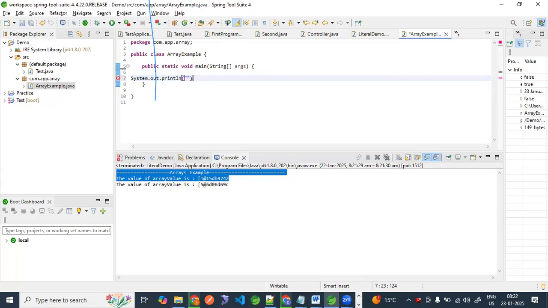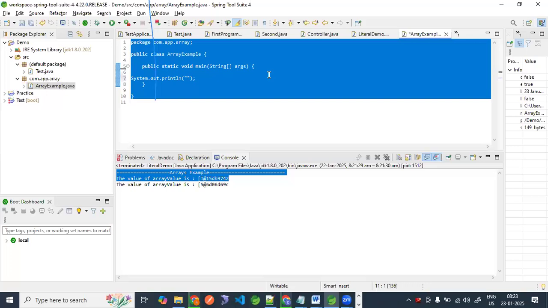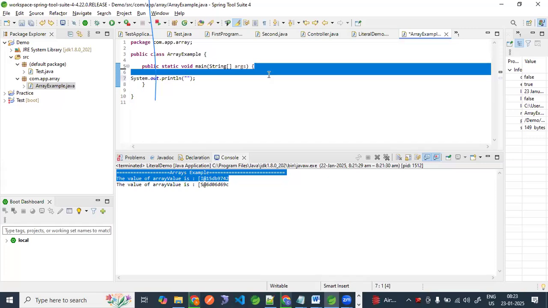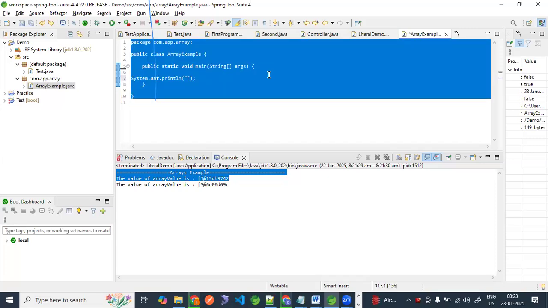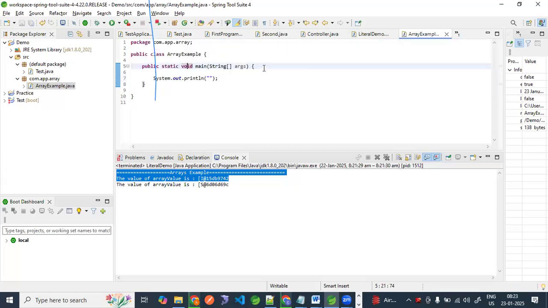Whatever you write inside double quotes will be printed. What is the shortcut to format? Select all with Control A. Control Shift F is the shortcut, see, the format happens. See, this is different. Now Control Shift F. Now save it. Now we will write some program.